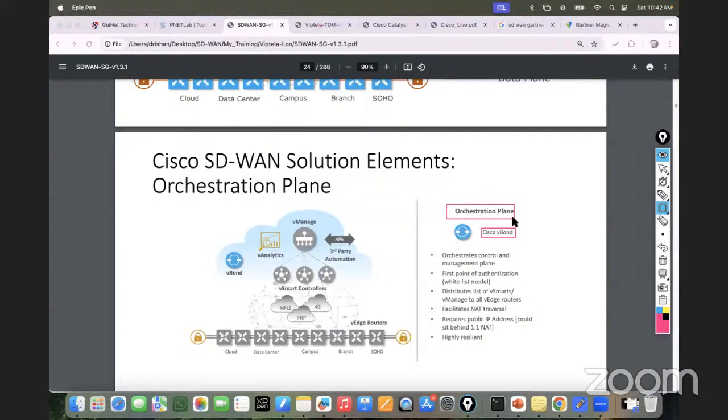So controllers have three components: vManage, vBond, and vSmart. And further, the entire control plane has been classified into three planes, that is orchestration plane, management plane, and control plane. So in the orchestration plane, we have a device that is known as the vBond, and you can call it the validator as well. Both are the same. Nothing is changed.